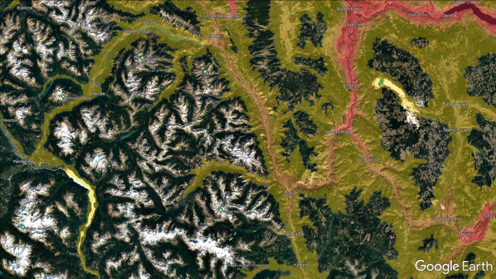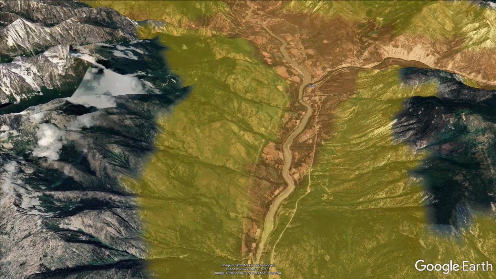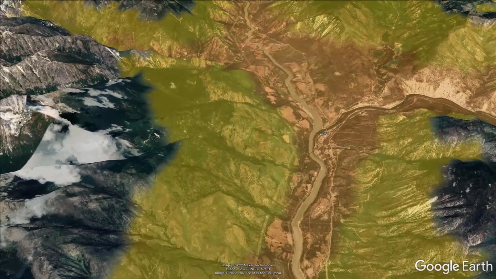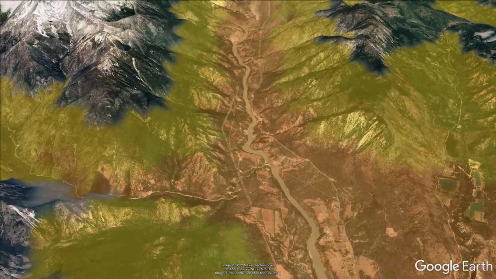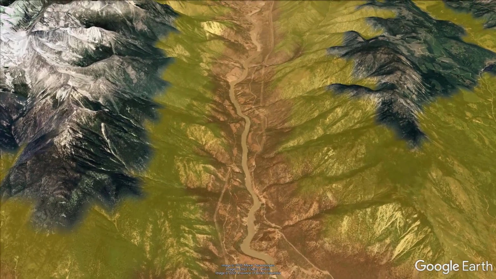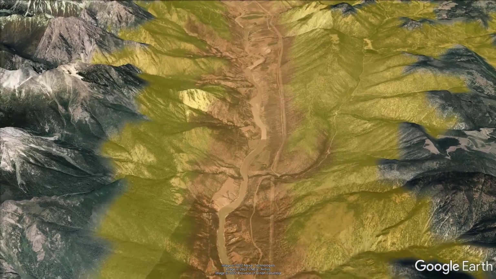Let's follow the same path, but start with our BEC overlay on there. So note we don't have bunchgrass in this area as we zoom in to a view of Lytton. So we're transitioning from ponderosa pine at the lower elevations in the valley to interior Douglas fir forests as we move up the slopes of the valley here.